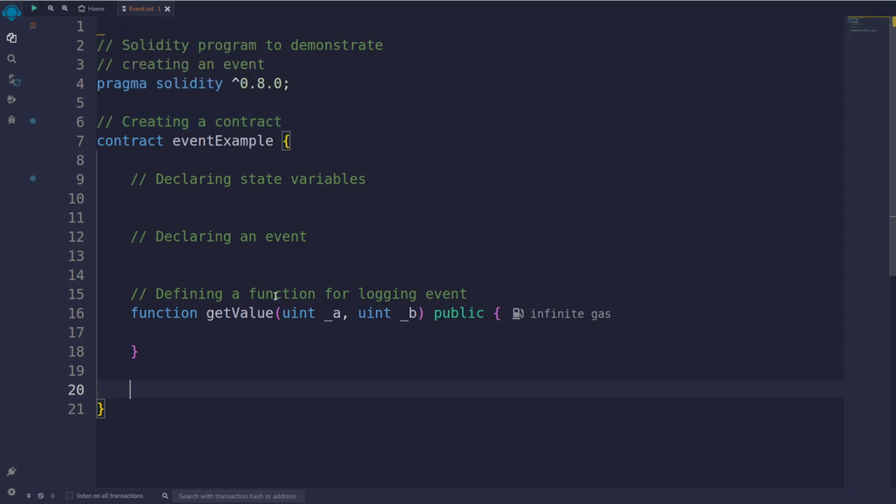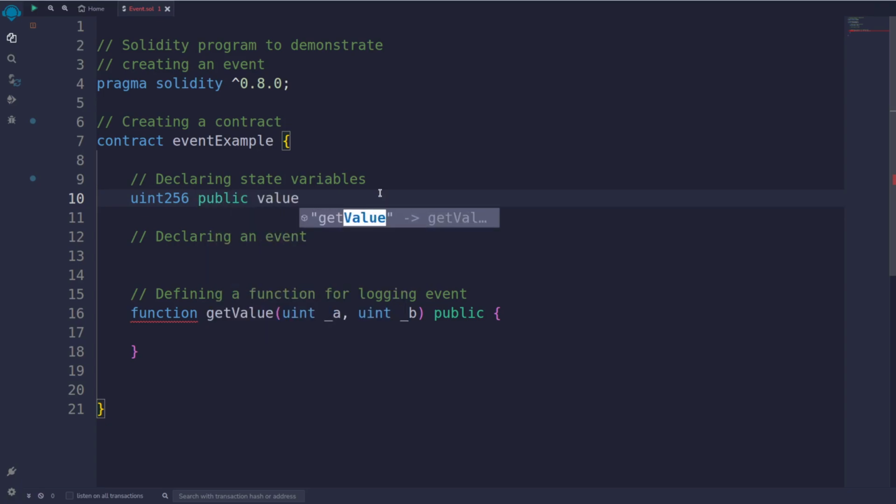So for instance, let's say we have a contract called EventExample, and we have a function also designed as such. We are going to create a variable of type uint256. Let's make it public, by the way. We are going to call it value, and set it equal to 0.